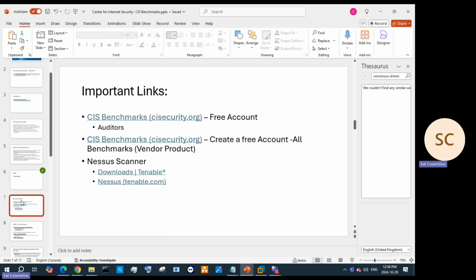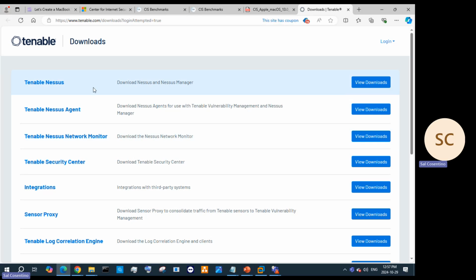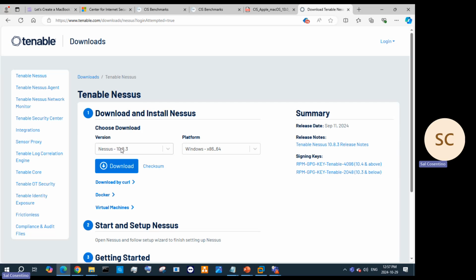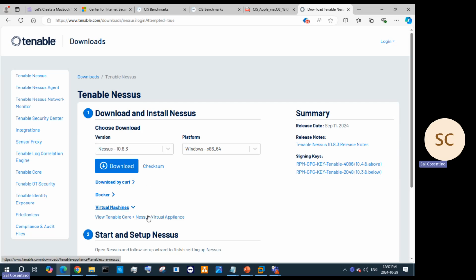But before we get into that, these are free accounts, meant for auditors. We also talk about creating a free account for CIS benchmarks and all benchmarks, vendor products. And we also talk about the Nessus scanner and Tenable, and what they are. If we click on Nessus and Tenable, we can download the manager or the agent, and download the specific version that we need, including the virtual appliance for virtual machines, and install it.